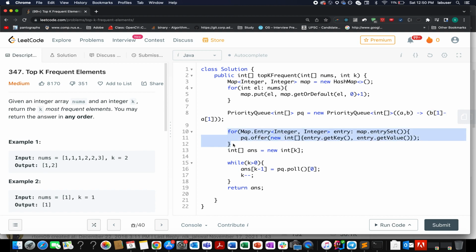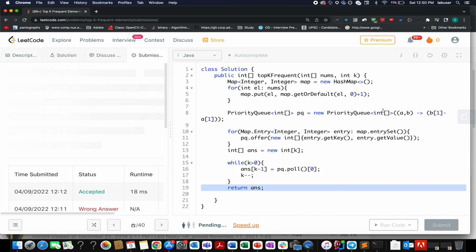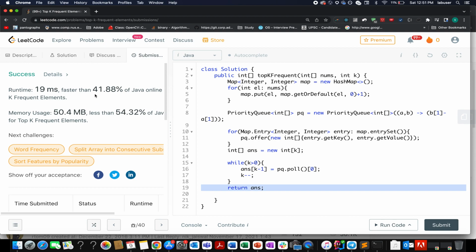Now let's go ahead and let's add all the elements that are present in my frequency map into the priority queue. Going ahead, I define my answer array, and while k is greater than 0, I pull out the topmost element of most frequency from my priority queue, and I extract its value using the 0th index. I assign it to k minus 1 index, and with each iteration I simply reduce the value of k. Once I'm done with this, I simply return the answer result. So let's try this out. Accepted, 42 times faster, which is pretty fine.